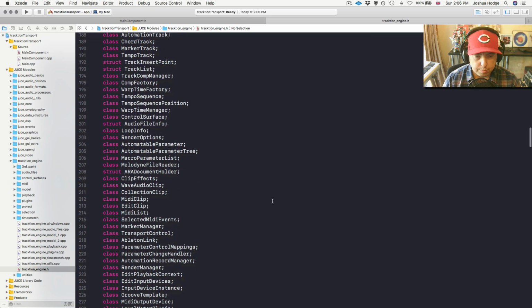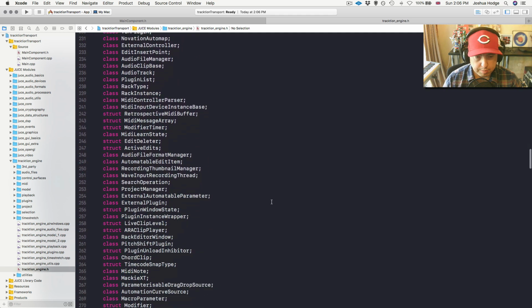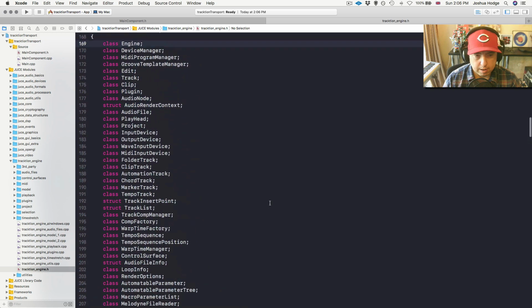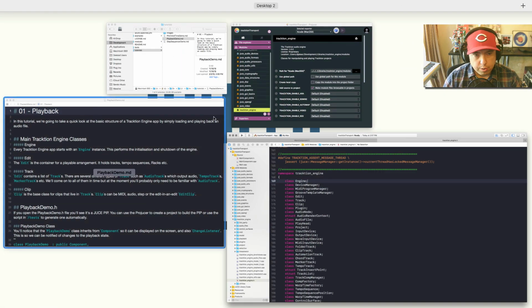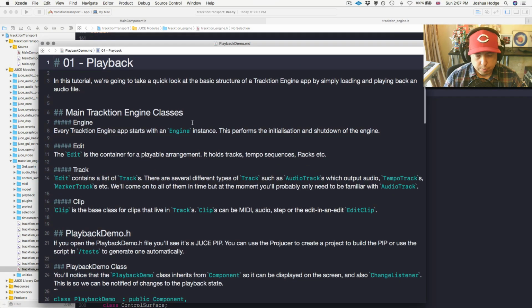Okay, so pretty much anything you can do in a DAW will be somewhere in here. It's just a matter of actually finding it and pulling it out. So if we go back to the tutorial, we're just going to start this.